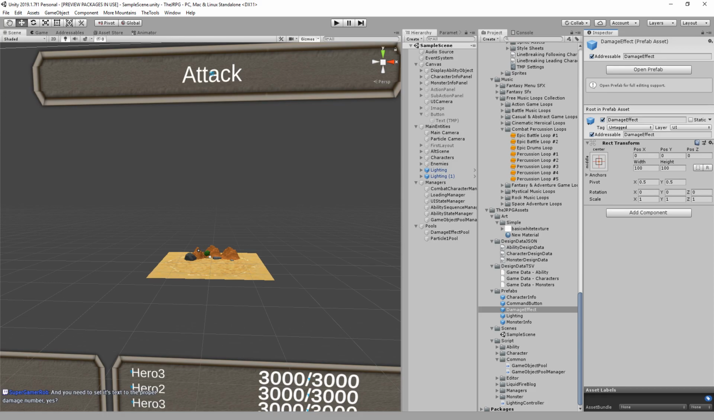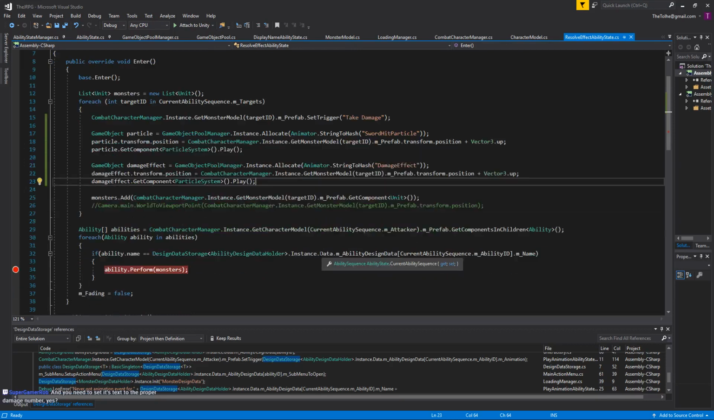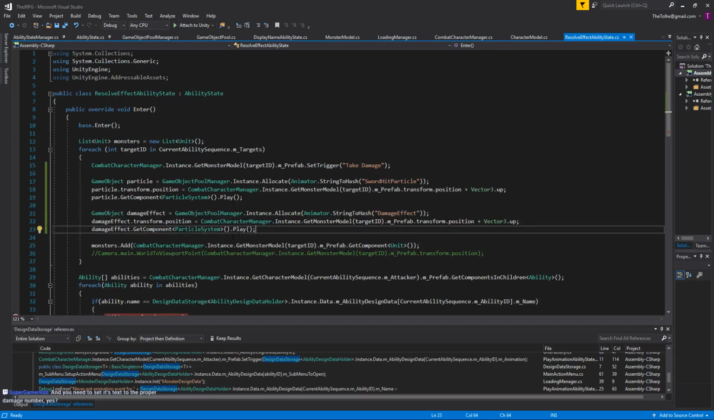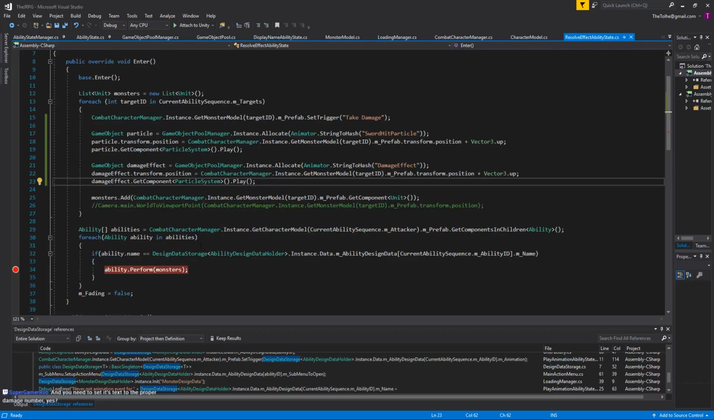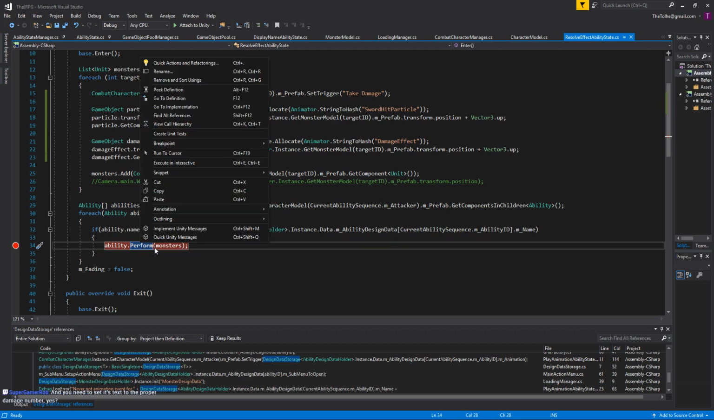I will need to set its text to the proper number. You are correct. Let's figure that out as well before we dive into writing that next script. How would we get the proper damage amount? That's going to be under this perform, I think. No, we're doing this wrong.